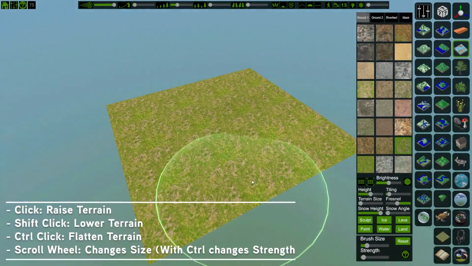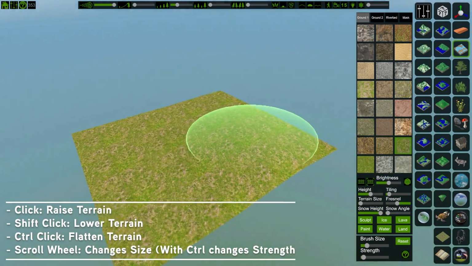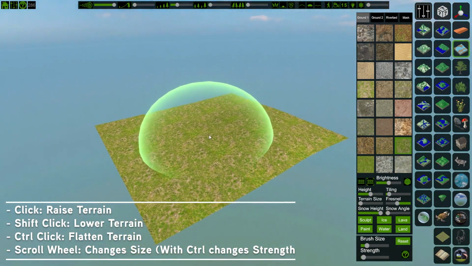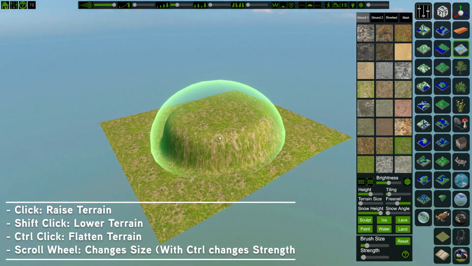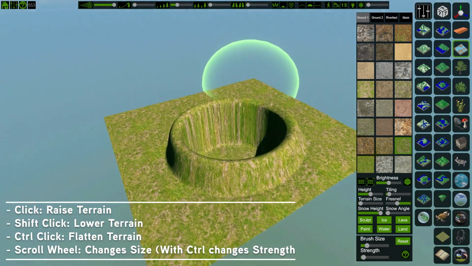There's a lot that you can do with terrain. Clicking will raise the terrain, shift-clicking will lower it, control-clicking will flatten it. Now, doing all these in conjunction can create some interesting shapes. Here I'm holding down my mouse button, then holding Control, then releasing, holding Shift, and then holding Control again to flatten this out into a bowl.